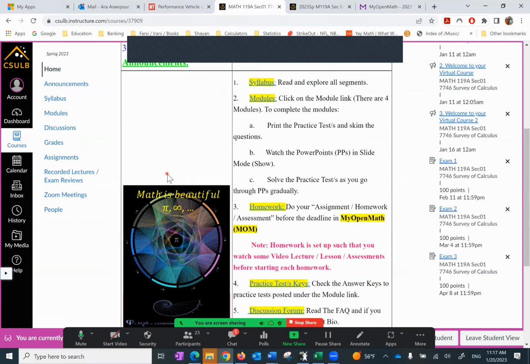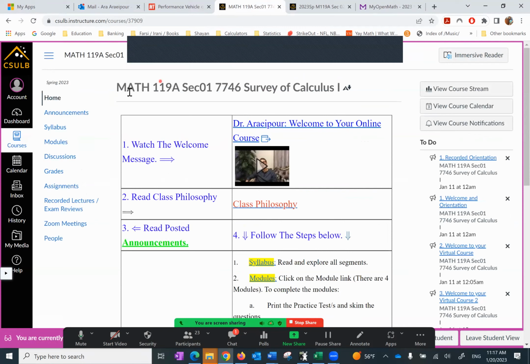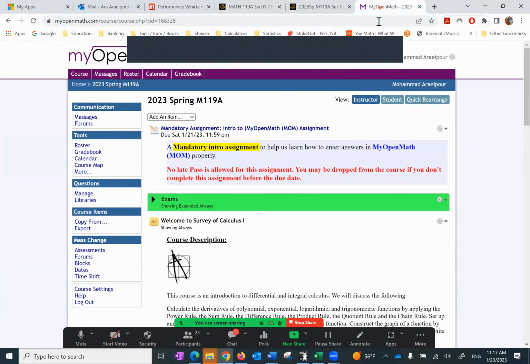So what I'd like to do is to change this from the student view and go to my open math. Here's my open math. And the very first thing I want you to notice, at the top of the page, we have Introduction to MOM assignment. Basically, it gets you familiar with how to navigate my open math. That's why I put it at top.